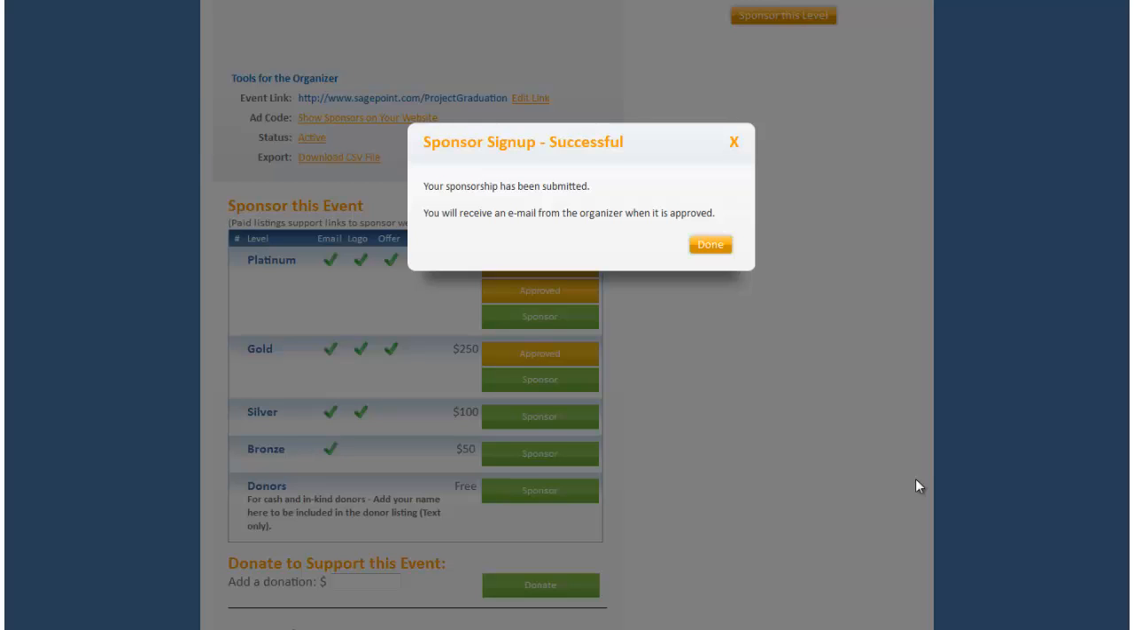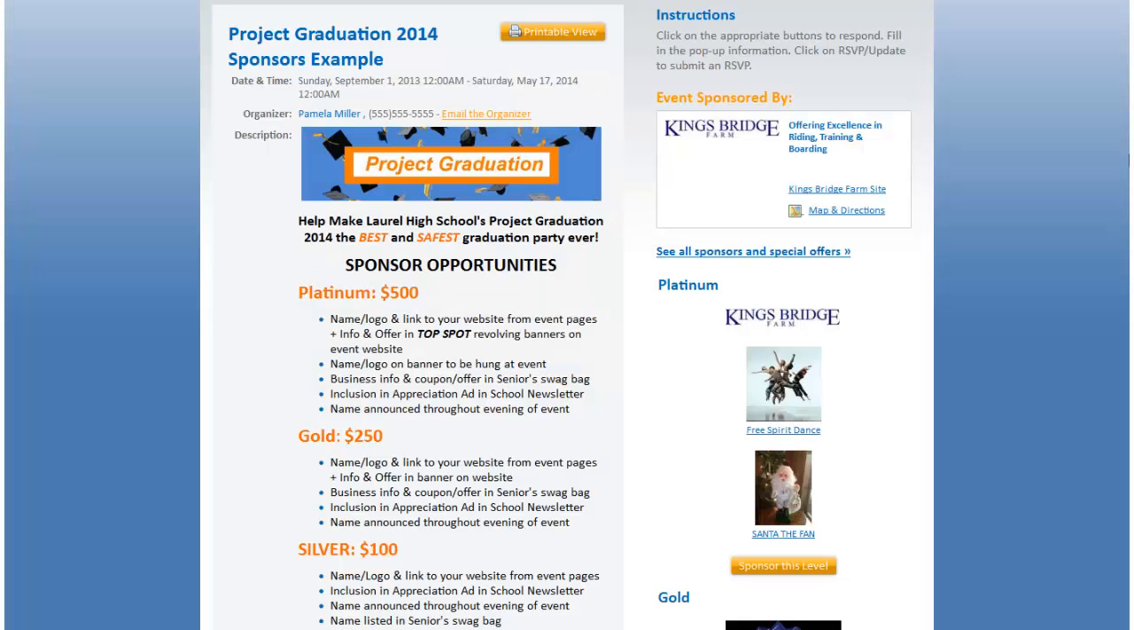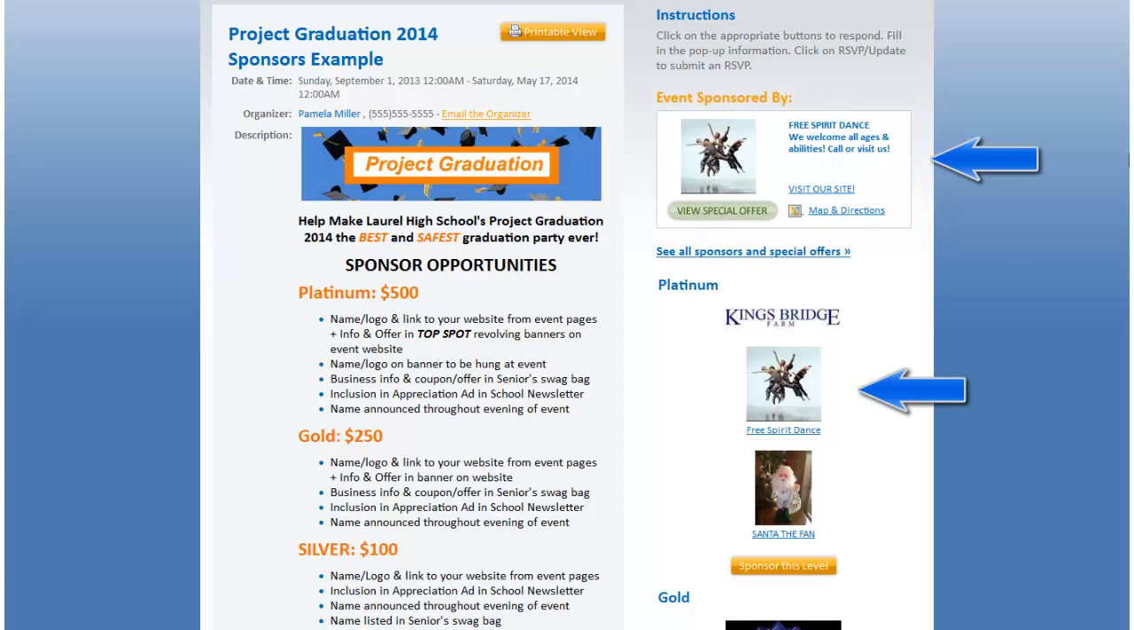My Spirit Ad sponsorship is now submitted to the fundraiser organizer for review and approval. Once my sponsorship is approved, I will receive an email notification indicating this and that my credit card has been charged at the Platinum level amount of $500. Once my sponsorship is approved, I see it displayed on this fundraiser page and on the fundraising event web pages.